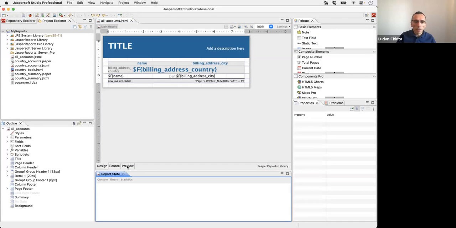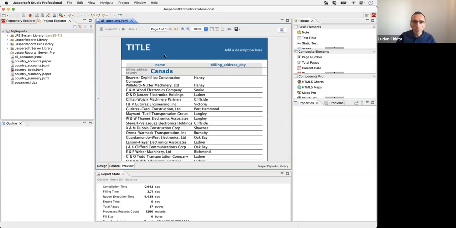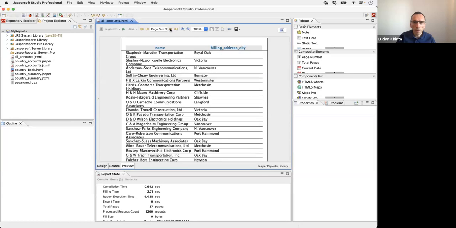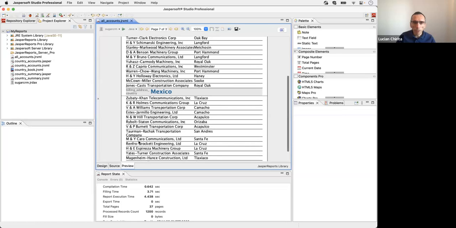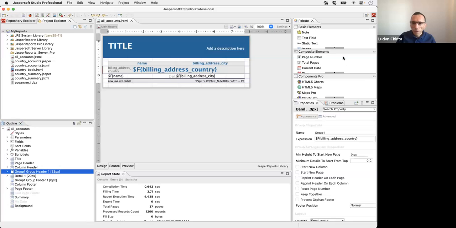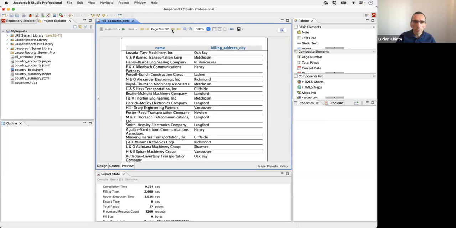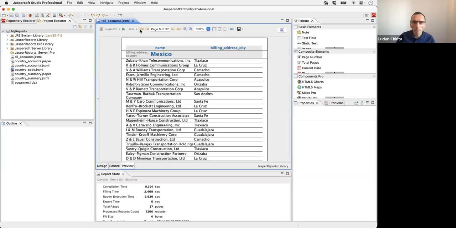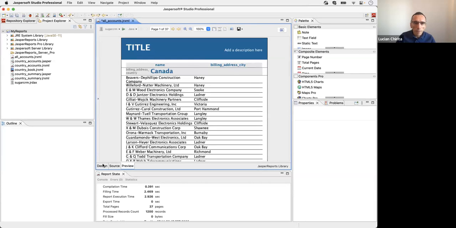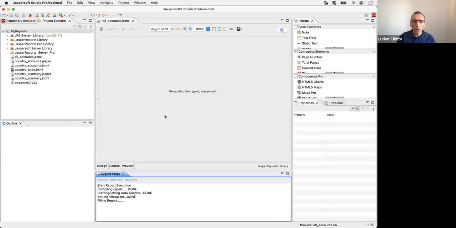Okay, let's take a look at the initial report. So we have this Canada group starting, but then we have the Mexico group starting in the middle of the page, which is not what we want. So we can select the group and check the start new page flag. Now, if we run it again, we should see Mexico starting on a new page. Yeah, let's remove this because it doesn't look very good. So let's make this bigger. Okay, we also need to take care.